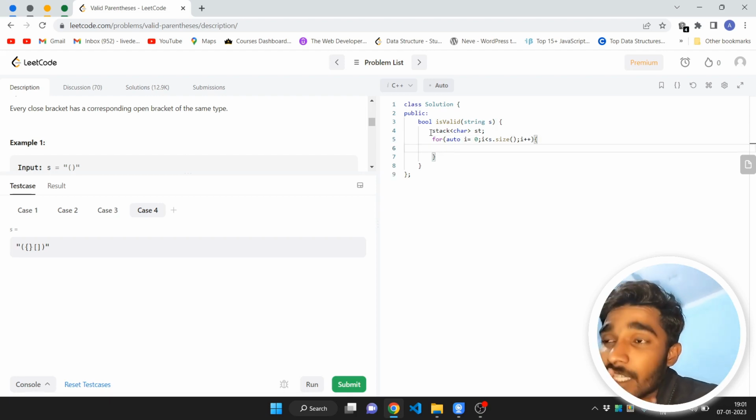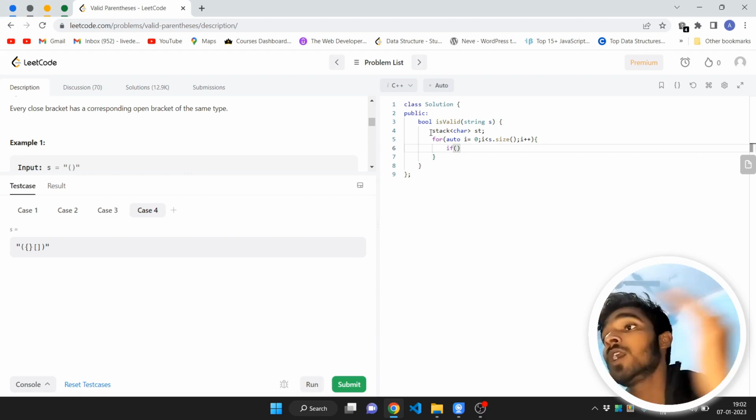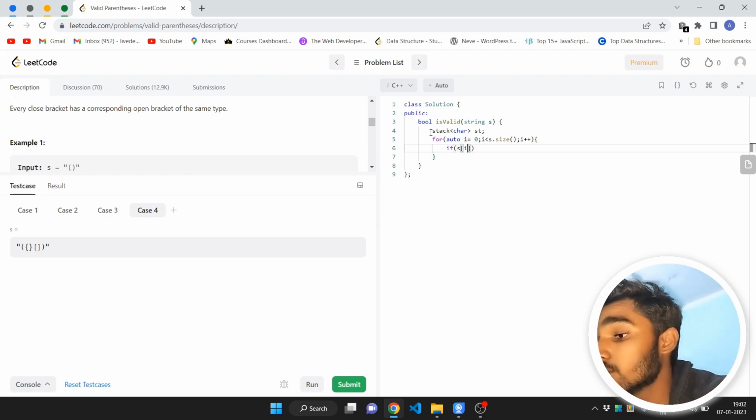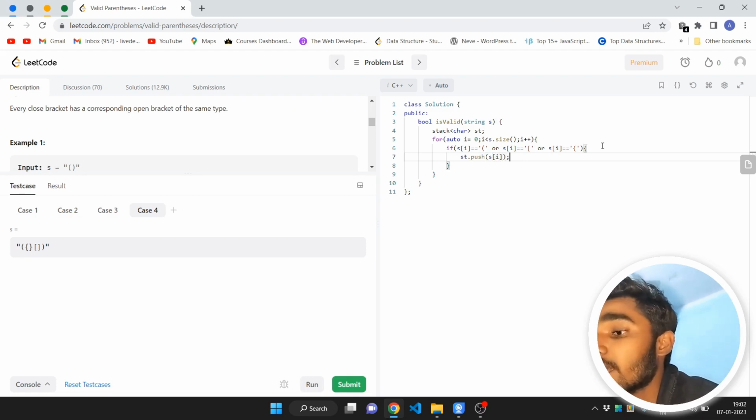Now what can we do? We have to check for an opening parenthesis. If there is an opening parenthesis, we'll push it into the stack. Otherwise we'll go to an else statement, but I will come back to it. Let me type it first. I'm quite annoyed by the closing brackets which came automatically. So st dot push the value which is in s of i.